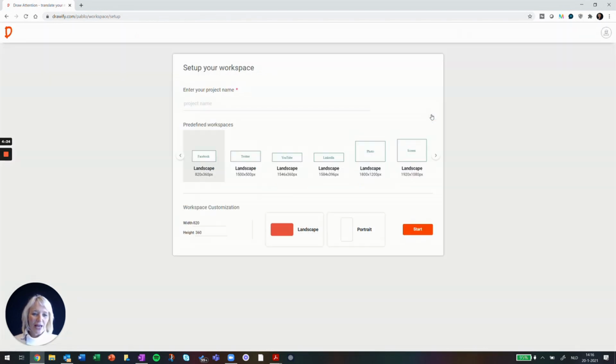And then once you click it, you can set up your workspace by giving your project a name. So let me do just another test. And then I can choose the format, and I can also customize my settings here by giving more pixels, for example, if you want to enlarge your picture a bit more. And then you can just press start.